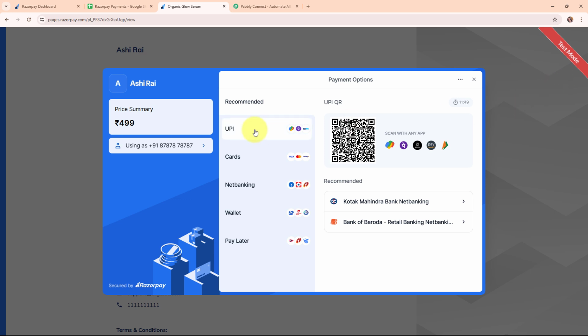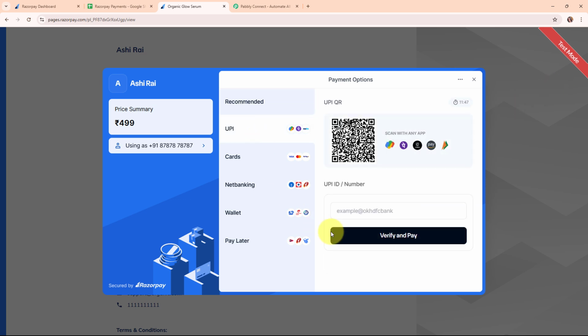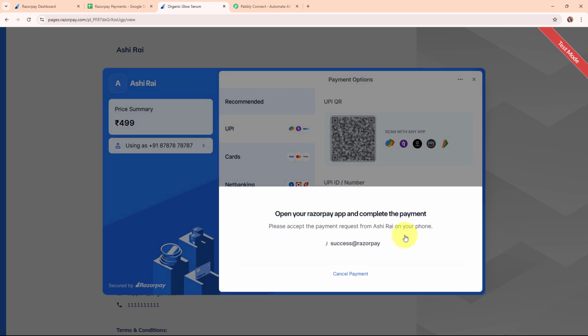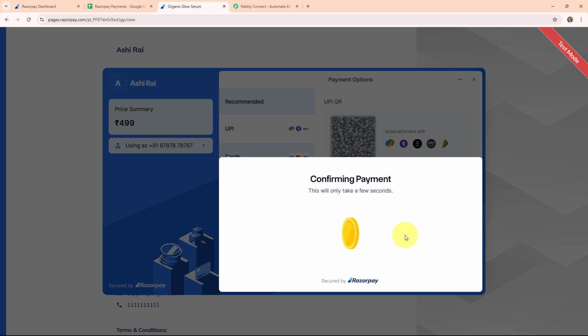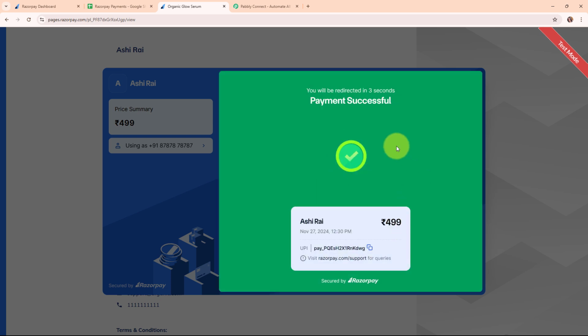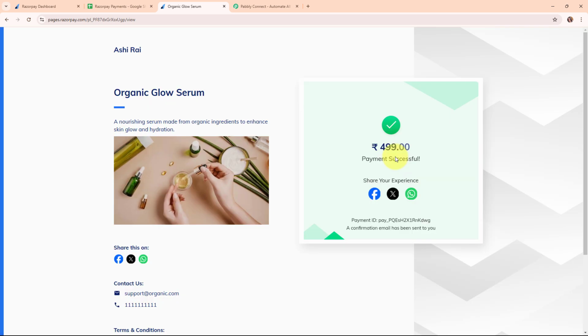For that I'm going to select my payment method as UPI, and here I'm going to enter my UPI ID. Now I'm going to click on verify and pay. And here you can see the payment has been successful. That means we have successfully placed an order. Now let's go and check our Google Sheets.